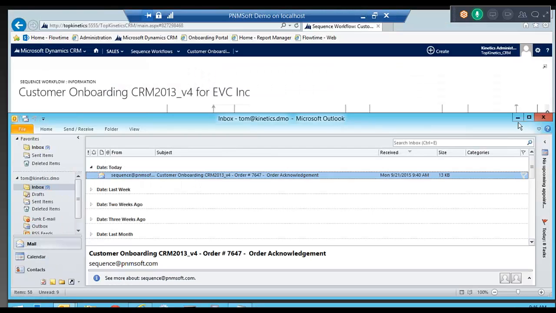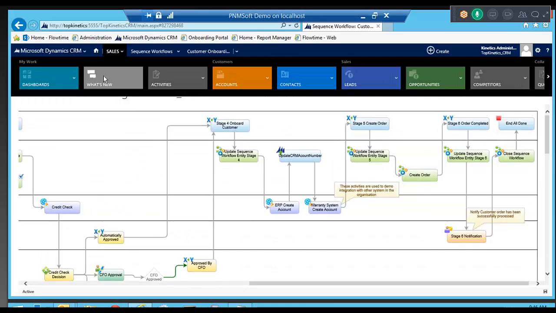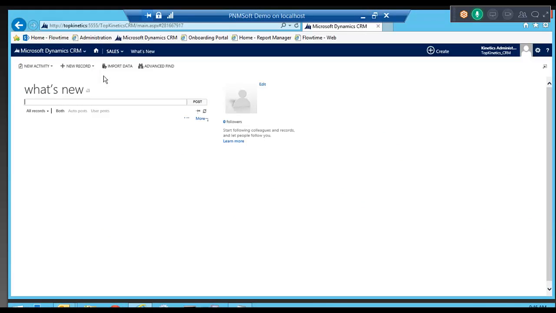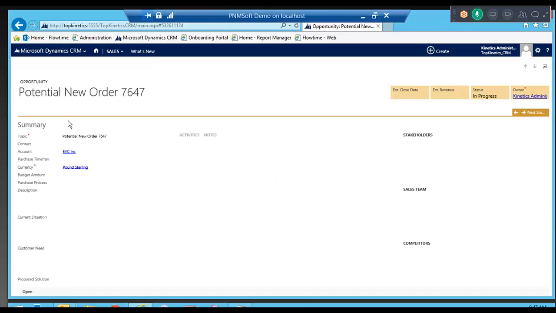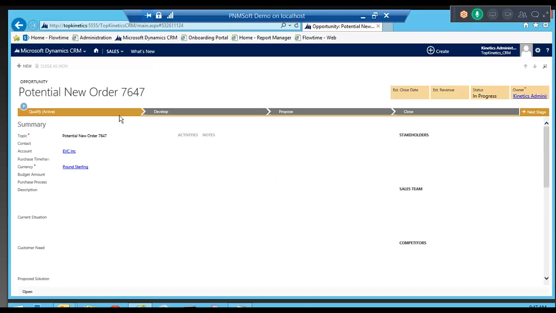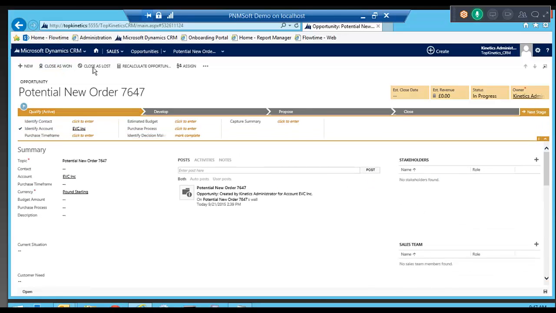So what do we do now? What's going to happen is the end user is going to go back to What's New again, and we're going to take a look at the opportunity. So we open up the opportunity, we look at this, and they're going to make a decision on what's going to happen. In this case, as you know, we're always going to close it as won. Close as loss really doesn't do anything. We just always move in a forward direction. So we're going to click close as won.